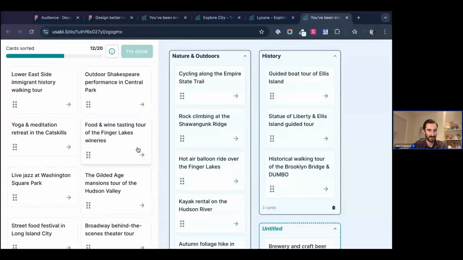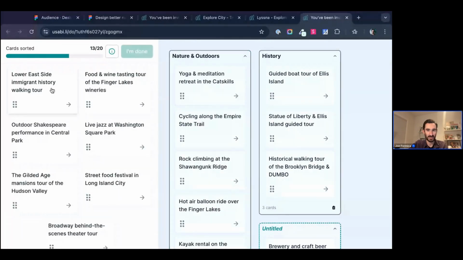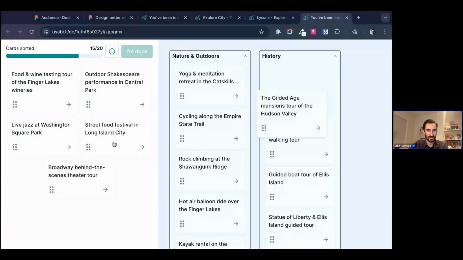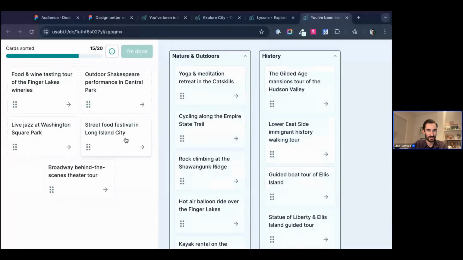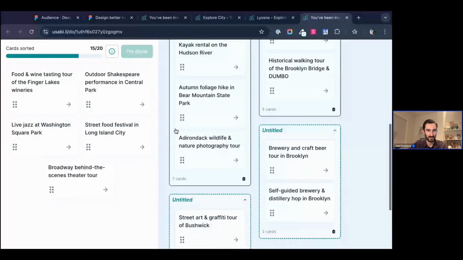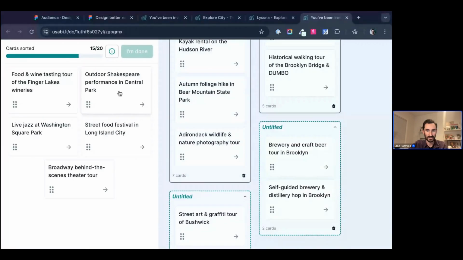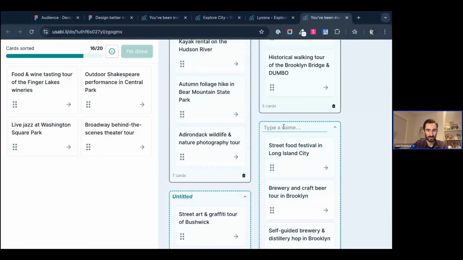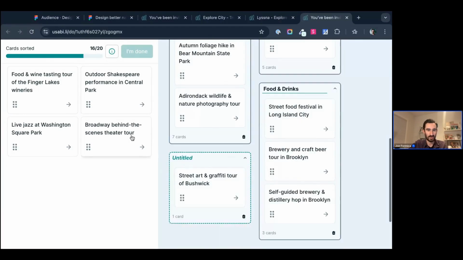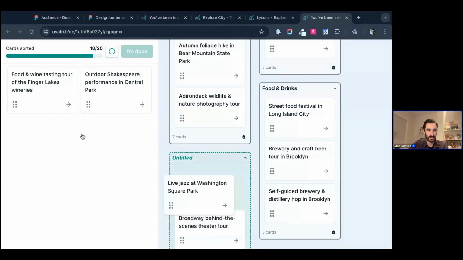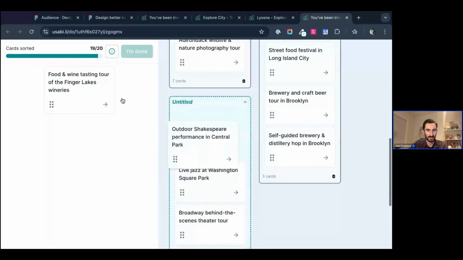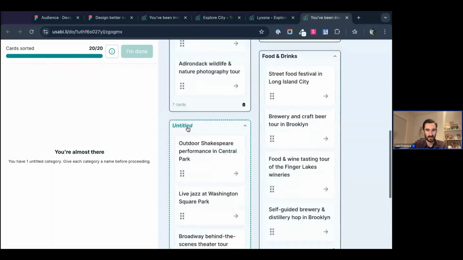We got a bunch of responses in there already. Let's do some other history. This one I think could go in there too. Jazz, Shakespeare. Let's do this one as, I'm going to call this food and wine, or food and drinks, let's say. And I'm going to put all these theater, jazz, Shakespeare down here. Throw this in there. And I'll call this arts and music.